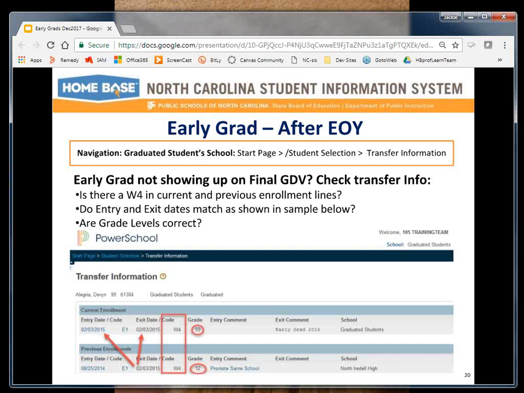So when EOY happens, this is what their transfer info page is going to look like. If we go to the start page, find an example student, go to the transfer info page, and look at what the 2 lines say. The top line is the current enrollment, and then look at the first previous enrollment record. Is there a W-4 in the current and the previous enrollment line? They both should have a W-4. Do the entry and exit date match?